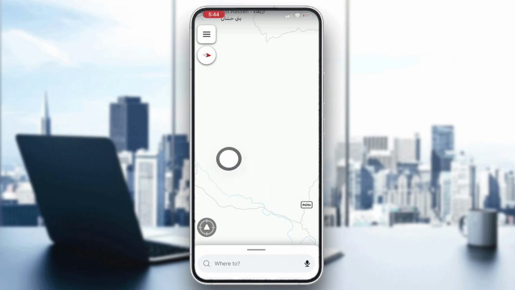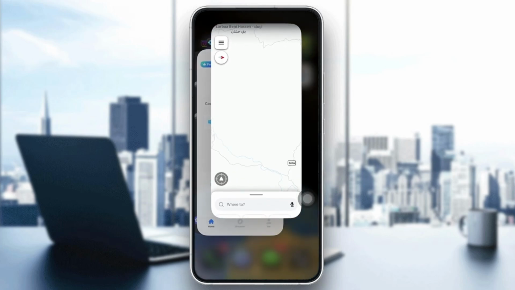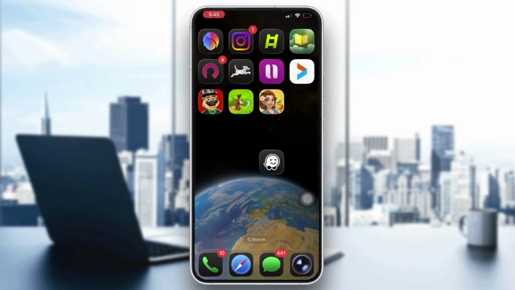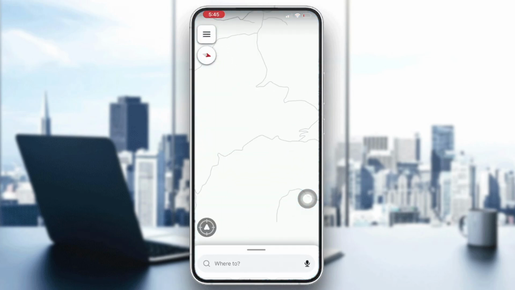So actually guys, some versions of Waze, just like mine, don't have or include that option. So what to do in that case? You will need to just swipe up from the bottom of your phone, then swipe up Waze, close it completely, and now just reopen it, right? And then the route will be cancelled automatically. So your active route will be cancelled as I said, and Waze will return to the regular map view.